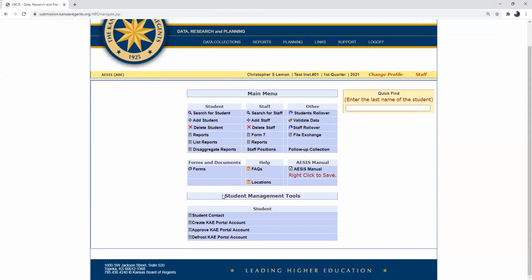If you can see this section down here, the student management tools, that's currently not used. We may revive that here in the future. We've been trying to kind of work through things there, but for now you can just ignore that section.